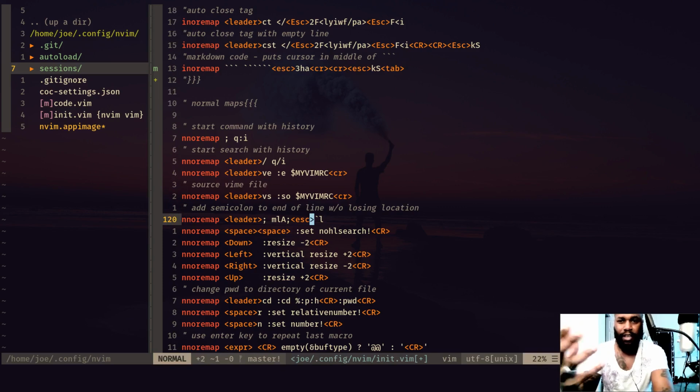So I just call it leader VE, like for Vim. So leader, which is comma for me because my leader is set to comma. So Vim E like edit, and then VS for source. All right.